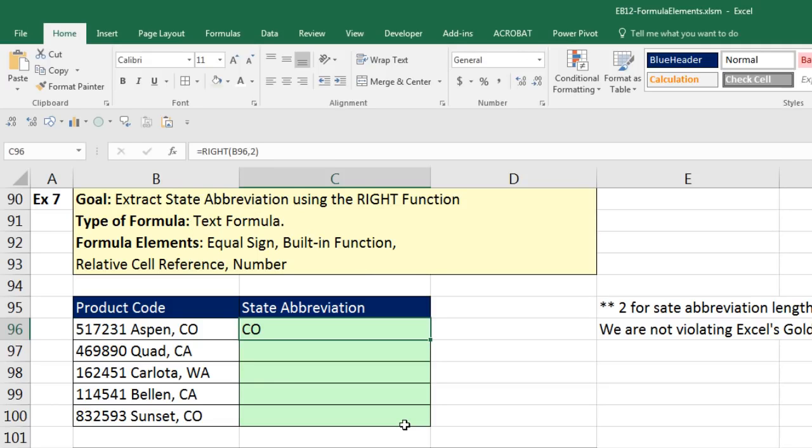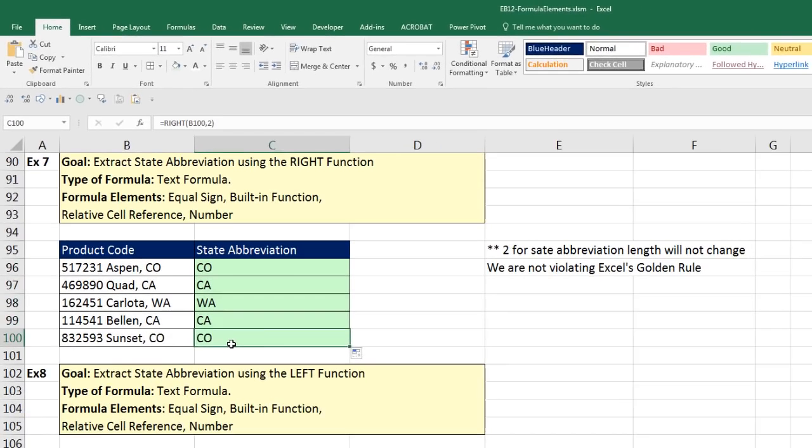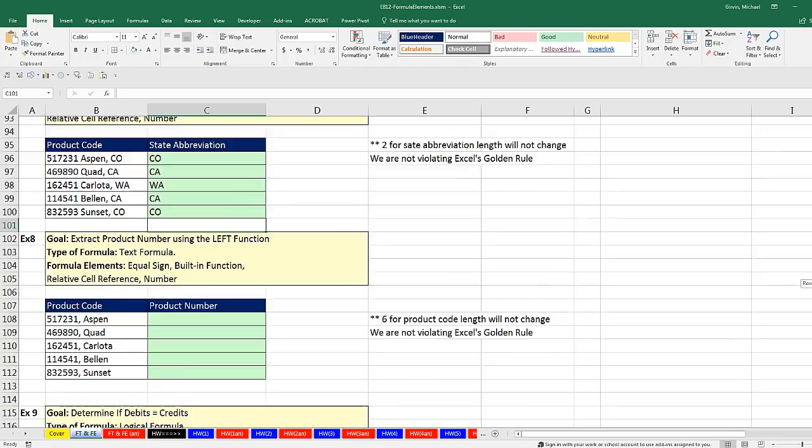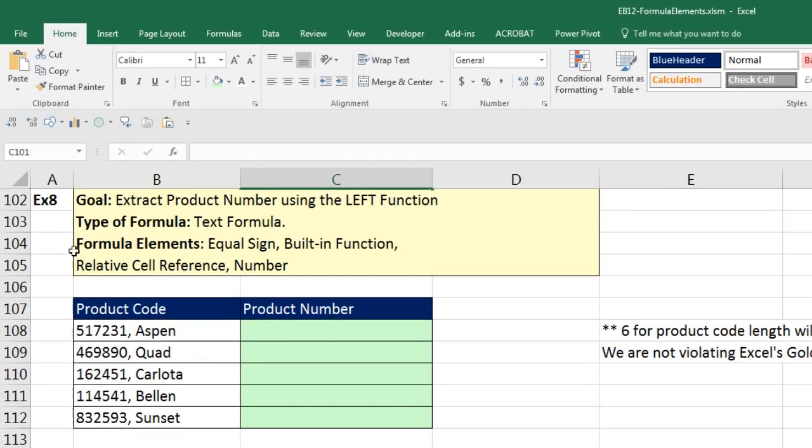The RIGHT function and other text functions like the LEFT function will always deliver the result as text. And so when I double click and send this down, go to the last cell, F2, I have extracted the state abbreviation with a text formula. Now let's go look at our next text formula example.